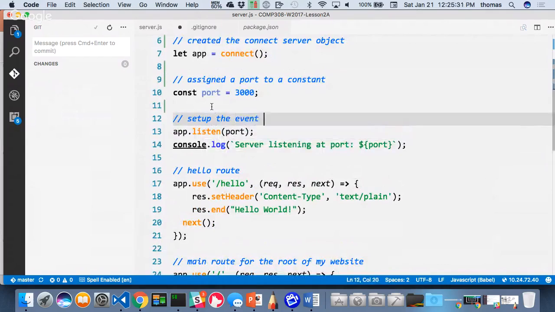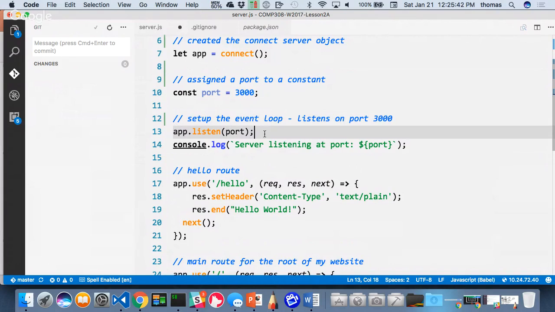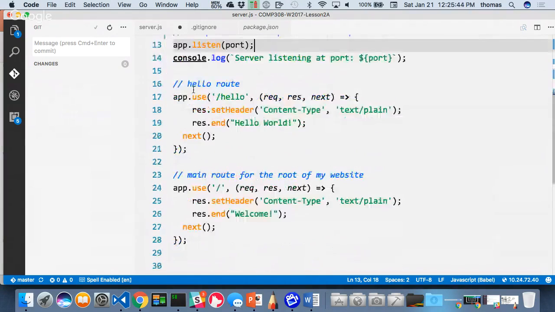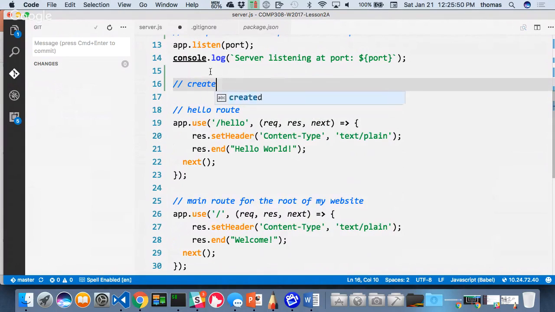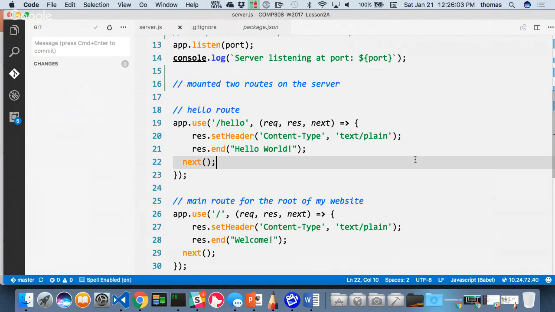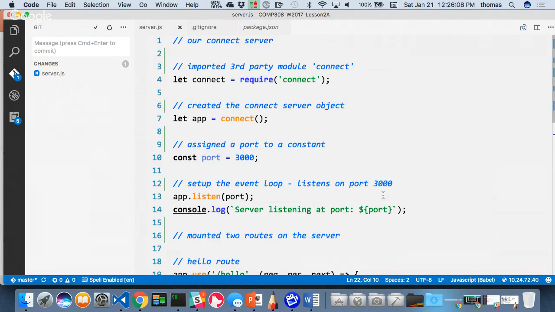I set up the event loop, which listens on port 3000, whatever the port is, right? And then I pumped out a console message. That's pretty simple. And here, I created two routes on the server. Actually, I can't say created. I should say mounted. That's the right word. I mounted two routes on the server. That's what I did here. So, pretty straightforward stuff.